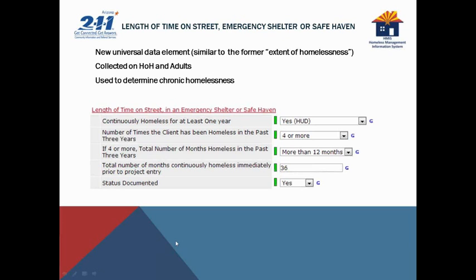Okay, length of time on street, emergency shelter, or safe haven. As you can probably tell by this wording, this is how we're going to determine chronic homelessness. The answers are similar to the old question, extent of homelessness, but obviously in much more detail. You only need to collect it on head of households and adults. And I will go into more detail about how to answer these questions when we actually get into the database.